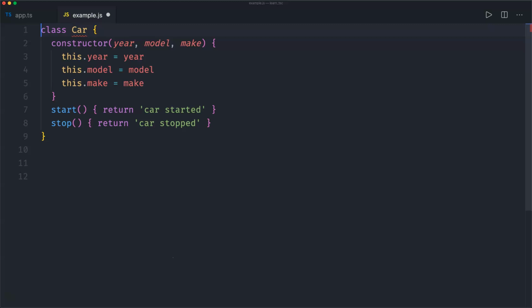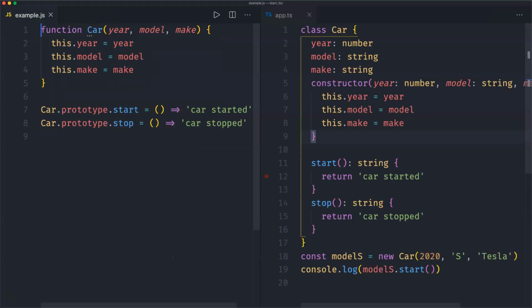And then if you're using TypeScript, you would just simply copy this and paste it into your TypeScript file and add the necessary typings. So in summary, we learned how to take an ES5 object constructor and convert it to an ES6 class using TypeScript.